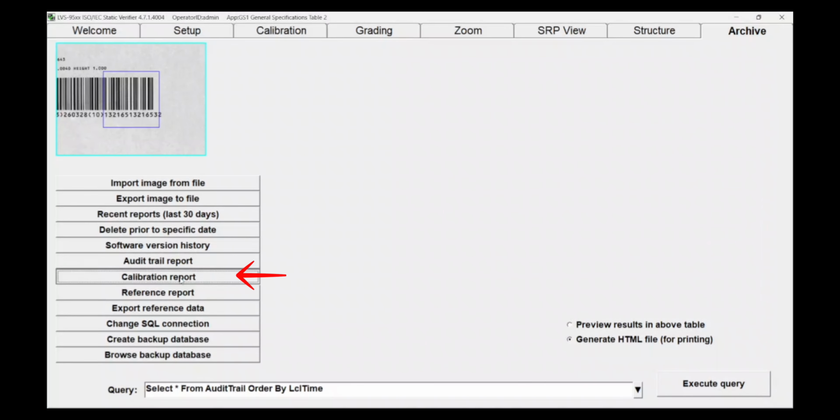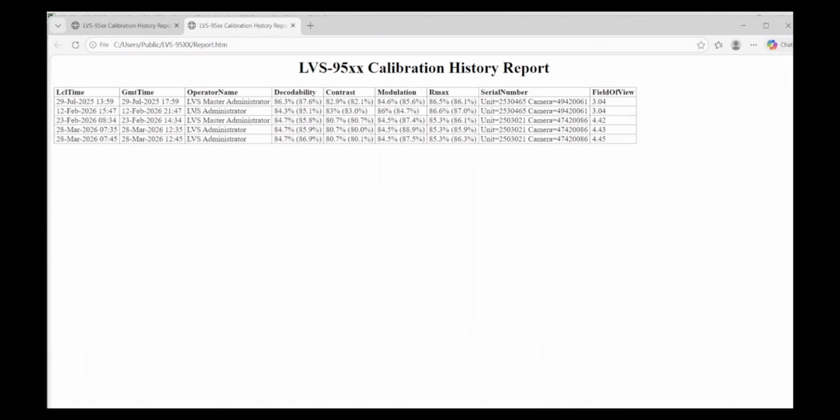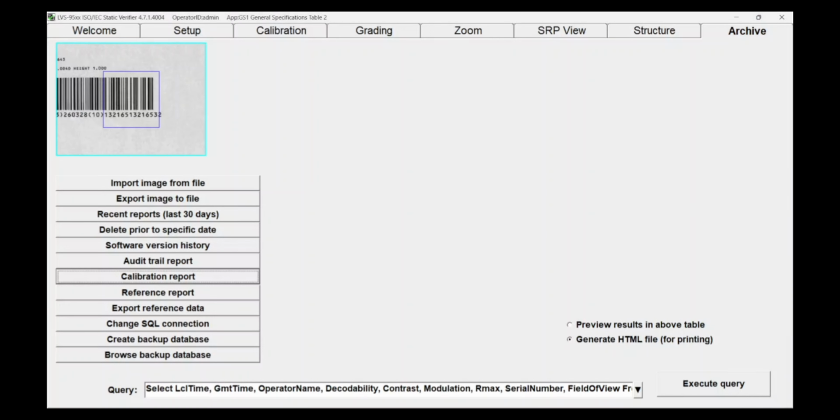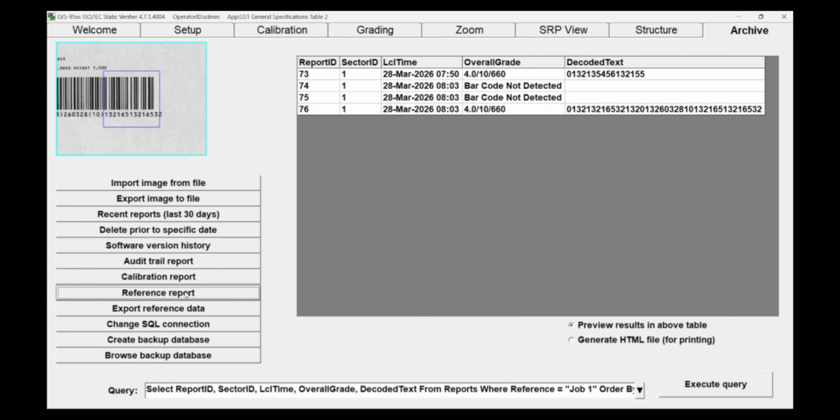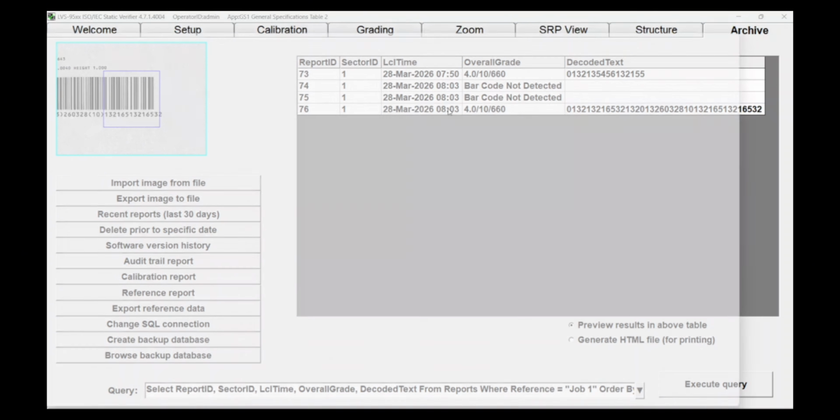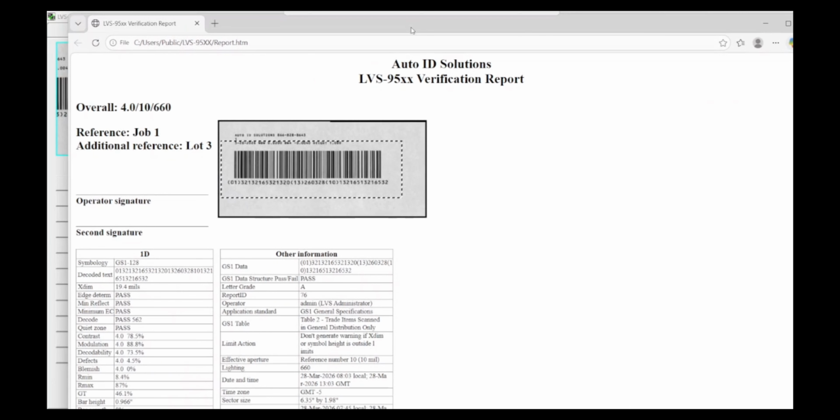Similar to the audit trail, there's the calibration report. So this is just the history of your calibrations on this unit. So again, you can see which user completed the calibration, the date and time, and the values received. Also similar to the calibration and audit trail, you'll see the reference report. So this is your history of reports on this unit. So you can click on a previous report to see which user verified this code, the date and time it was verified, and the results of the code.